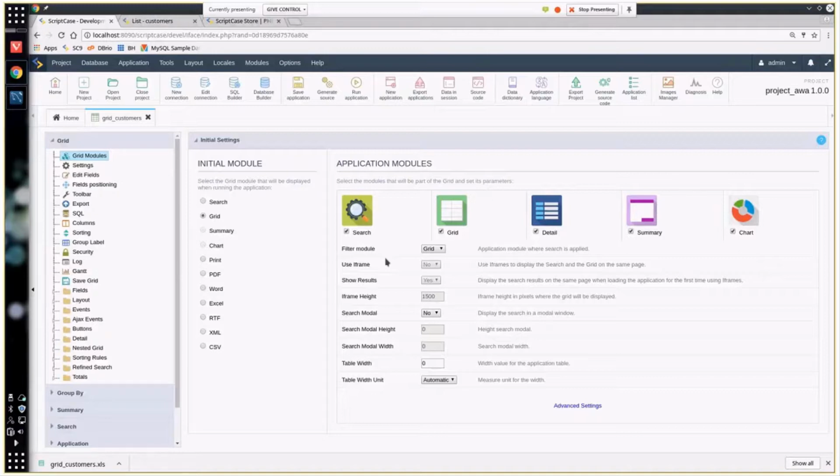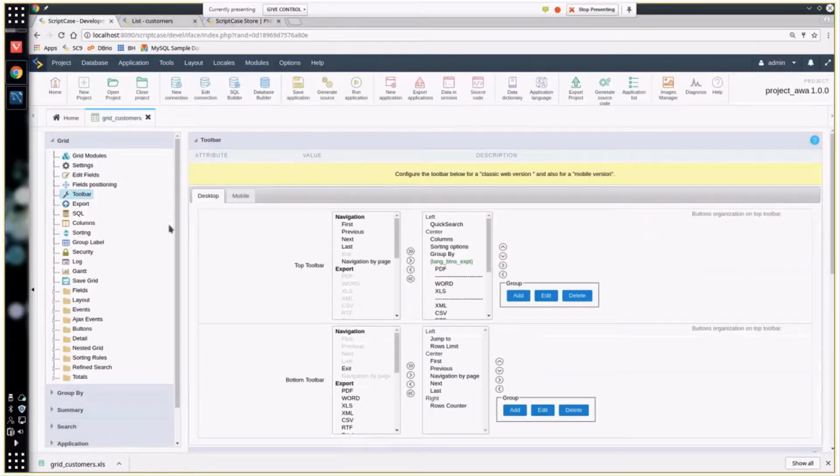Okay. The language support. So if you select two different languages, can you toggle back and forth between those languages during runtime? Yeah. Let me go to the toolbar.